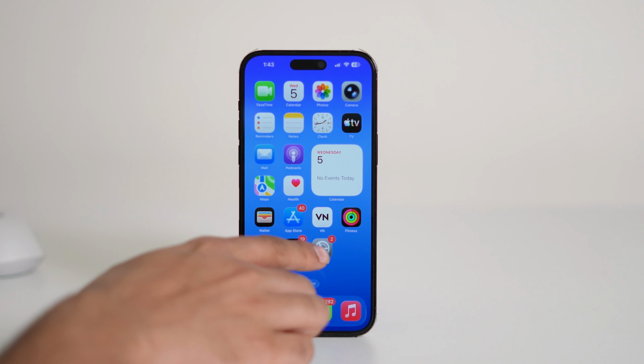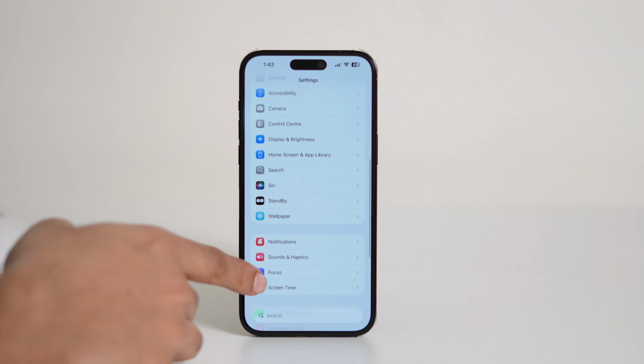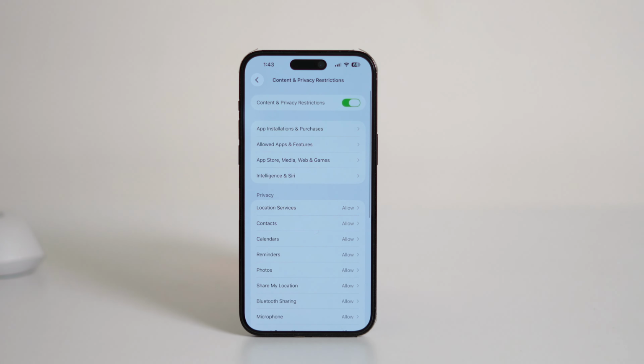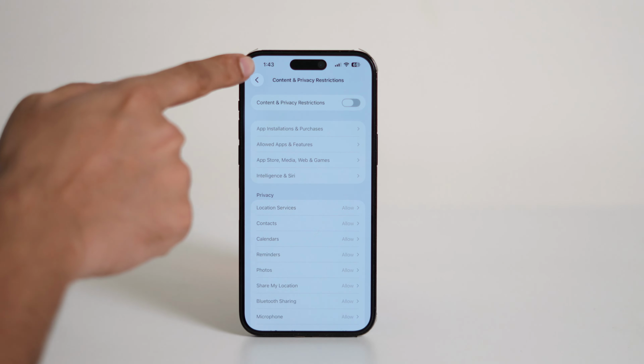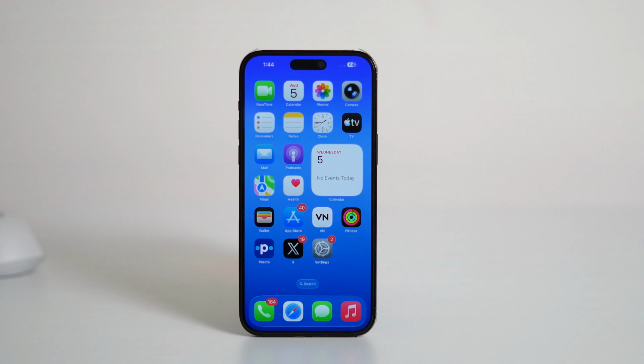Go back to Settings, then Screen Time, and open Content and Privacy Restrictions. Temporarily turn Content and Privacy Restrictions off. After that, restart your iPhone, then open the App Store and try downloading the app again. If it works, you can turn Content and Privacy Restrictions back on afterward to keep your settings protected.